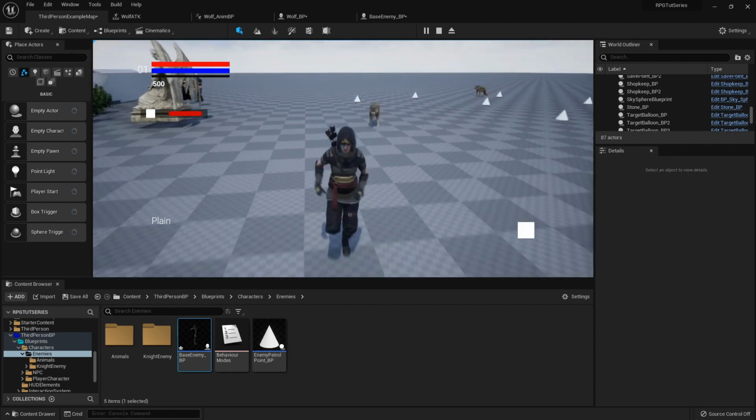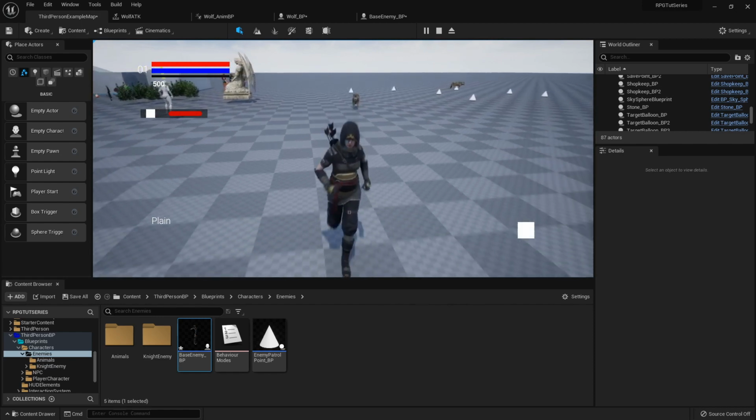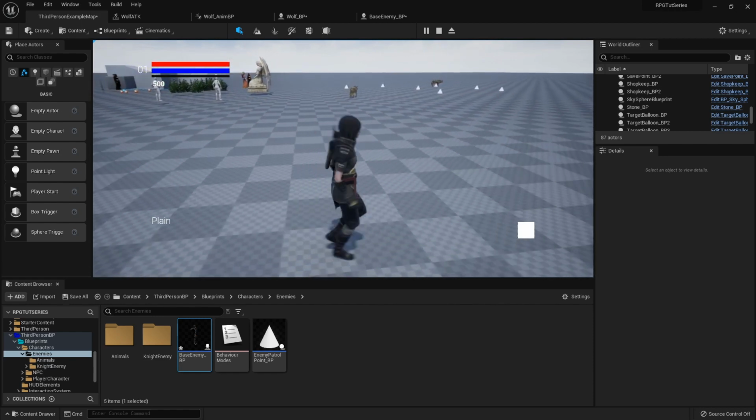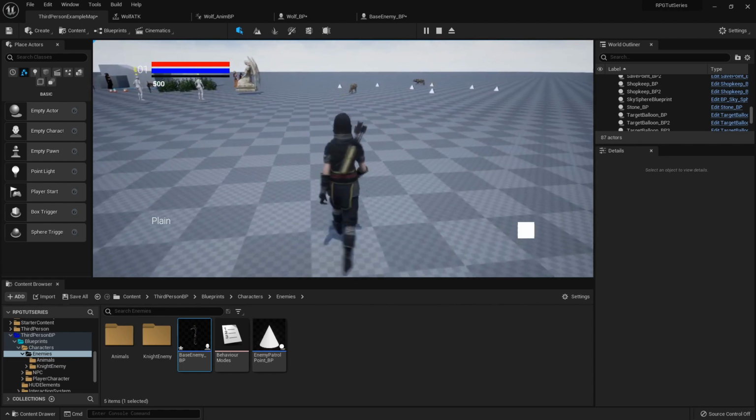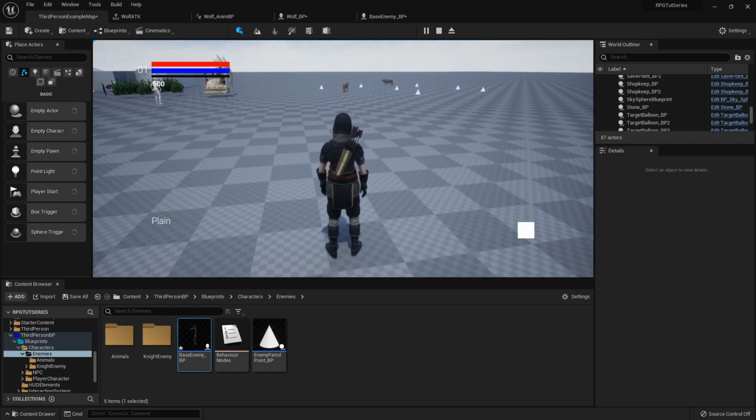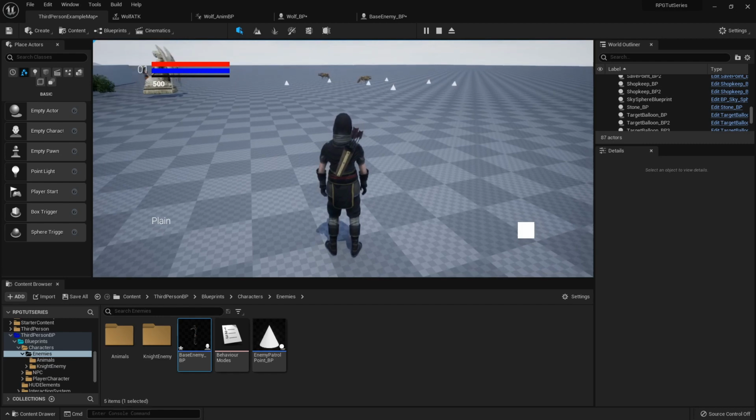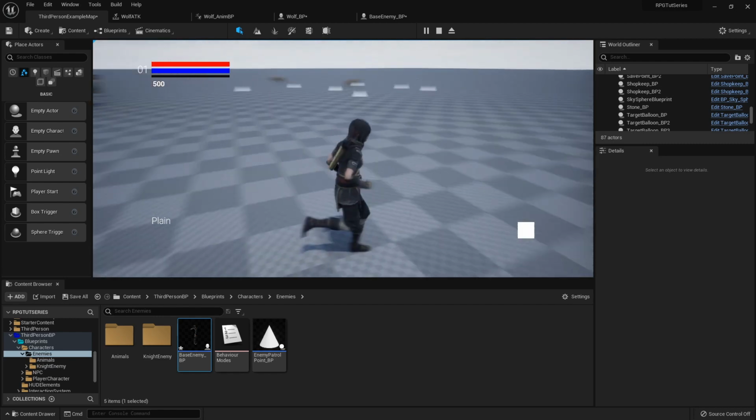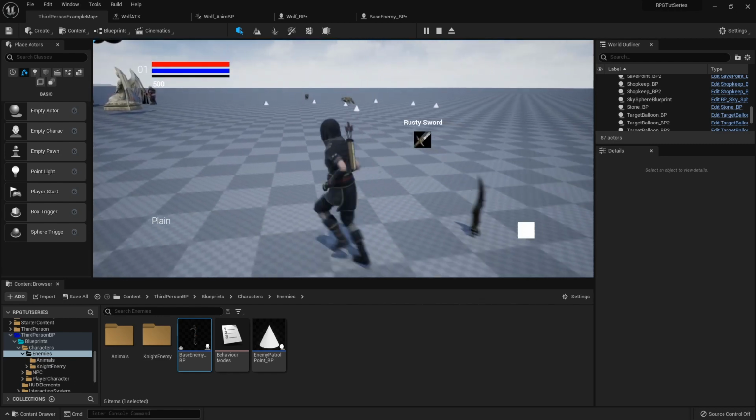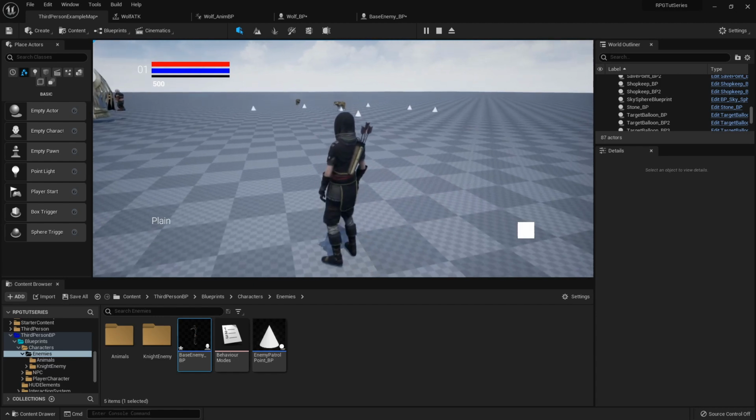But as soon as I get out of that range, he'll give up and go back to exactly where he was when he started chasing me, and then resume his patrol behavior. Good deal. That's how we can keep enemies, even if they chase us halfway across the map, they'll just go back right where they're supposed to be.